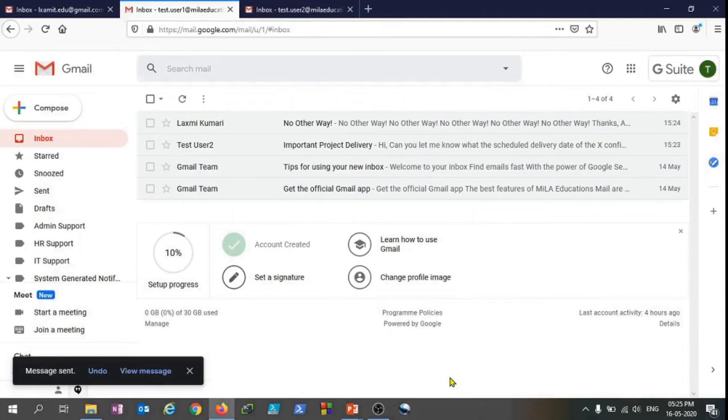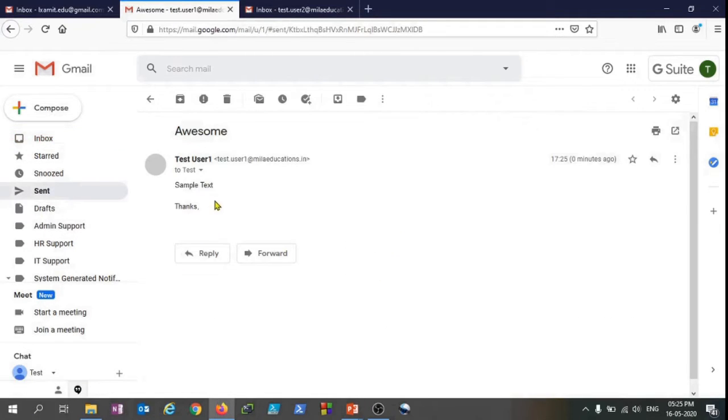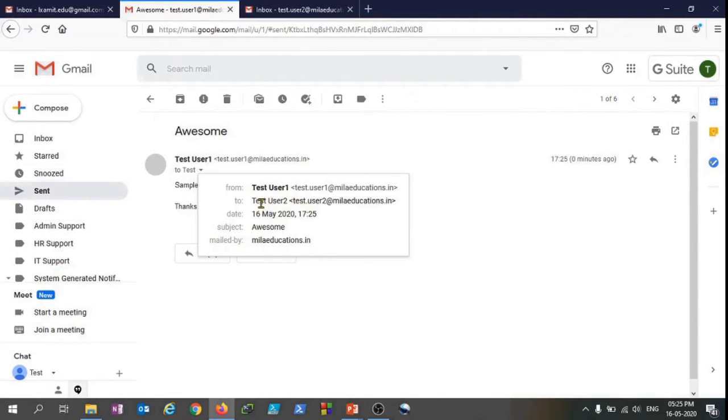Done. I've clicked on send, and you can see the notification here, message sent. I can view the message I have sent, and here you can see I have sent this email to test.user2@maileducations.in, and this email was sent from test.user1@maileducations.in, and the subject line was this.